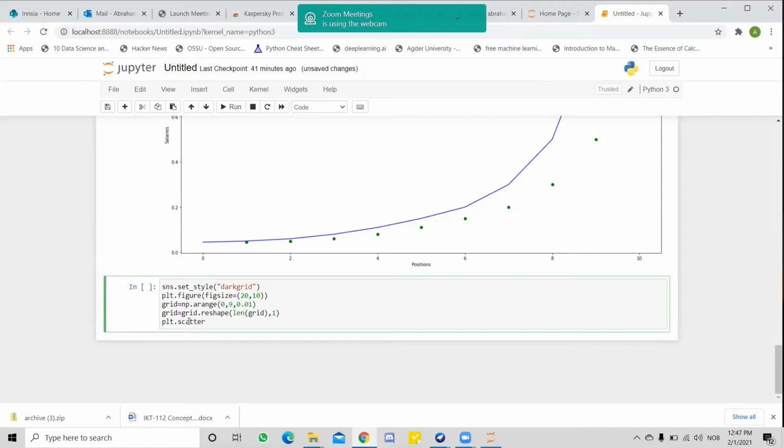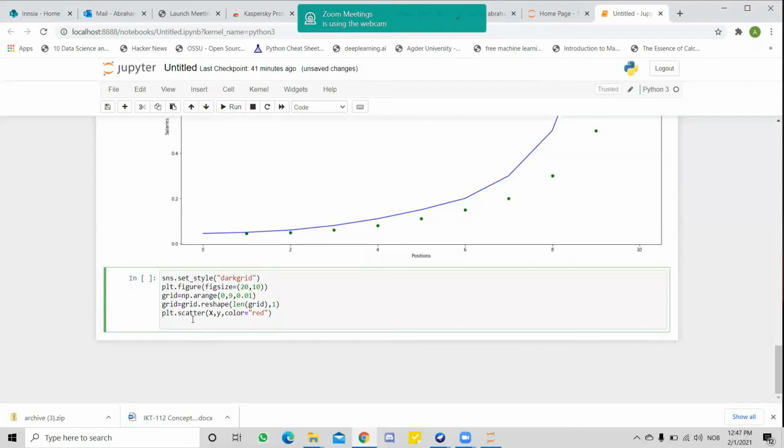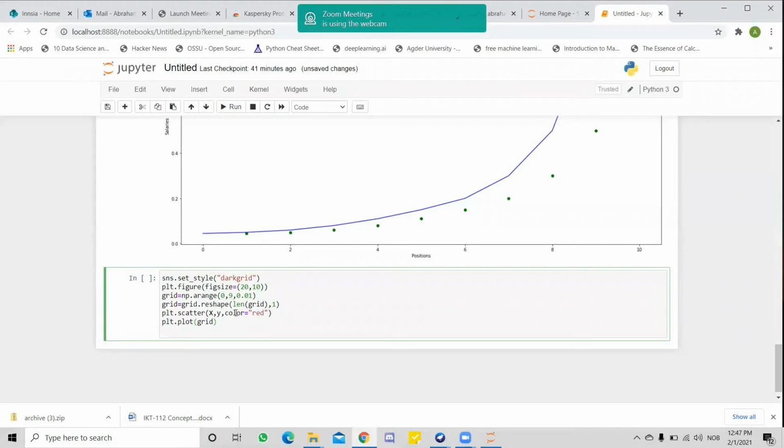Scatter x. This has two values of x, color equal red. I will assign color red. I will create more than one figure here. This is the original data, right? I will show it in this figure also. Also, I will plt.plot another. I will create another plot, grid and decision tree.